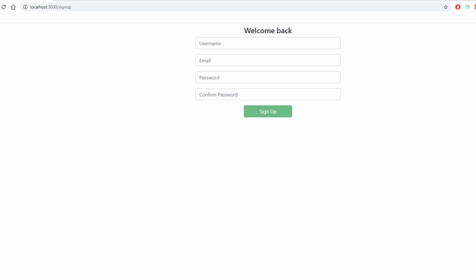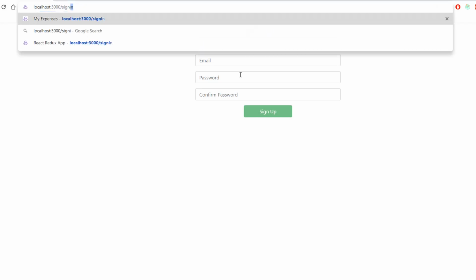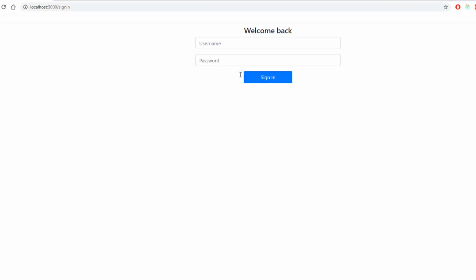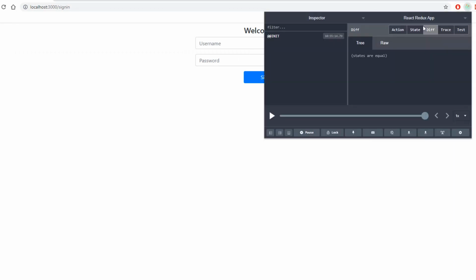Now, if we go back to our browser and say we go to localhost and then the port and /signup, we're at the signup page. Say we refresh this, we stay in signup page. Say we want to go to sign in. So I'm going to change the URL to sign in, and sign in shows up, right? And if we look at our state, we can see that we're now logged in.